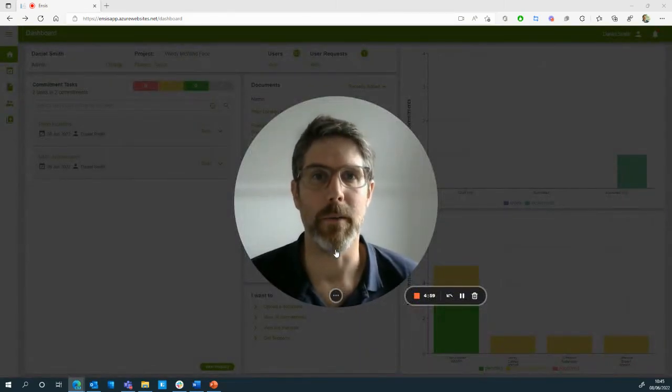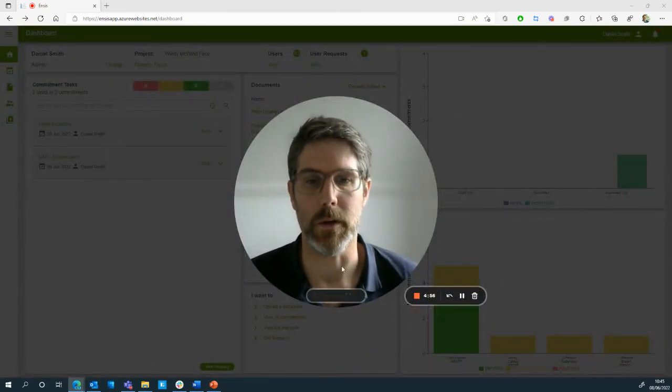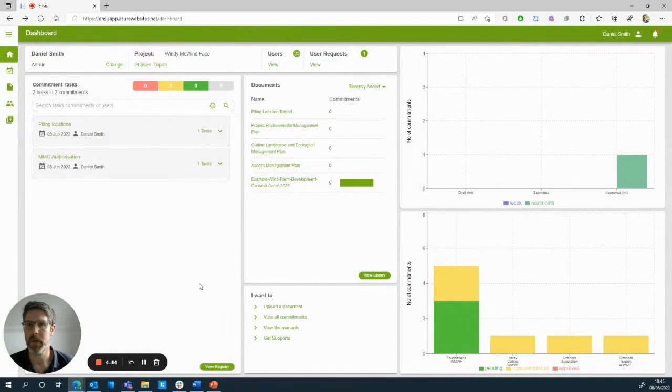Just want to give you a quick demo of what EnSis looks like and how it will be used. So if I make this a bit smaller. When you log in, you get a dashboard of EnSis that tells you all of the different documents and where the commitments from those documents have come from.